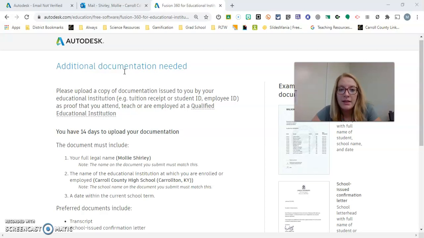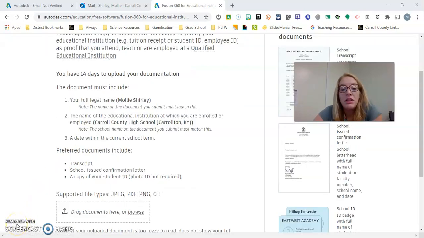So at this point, some of you may get this information, this additional documentation needed. I have gone ahead and sent the same letter that Mr. Blyton will be uploading for you, and so some of you may not get this verification screen, but some of you might, and I can't tell you who will and who won't. But regardless, you can go ahead and start using the trial version until the full version has been verified for you. So until your account is verified, like I said, you can still go ahead and continue with Fusion. You'll just be on a trial version.